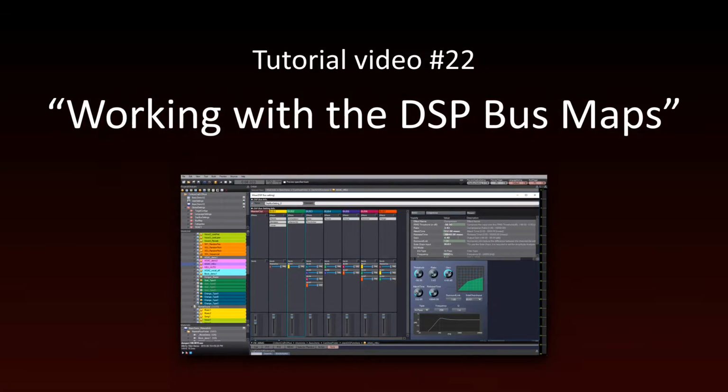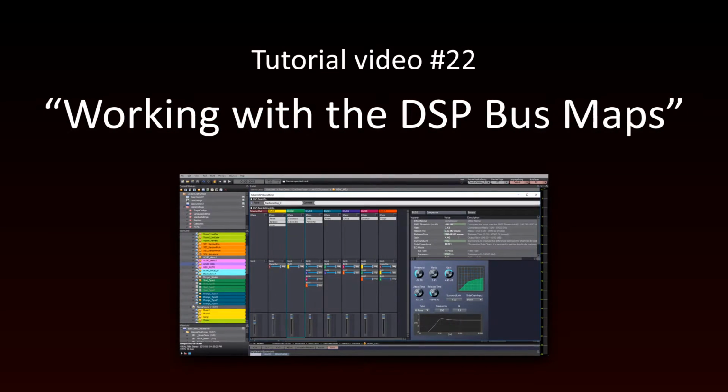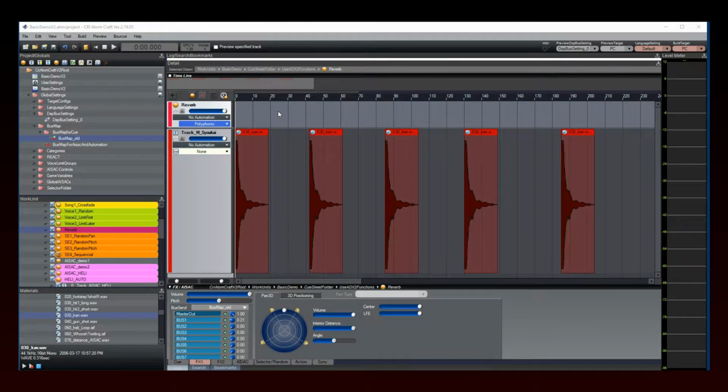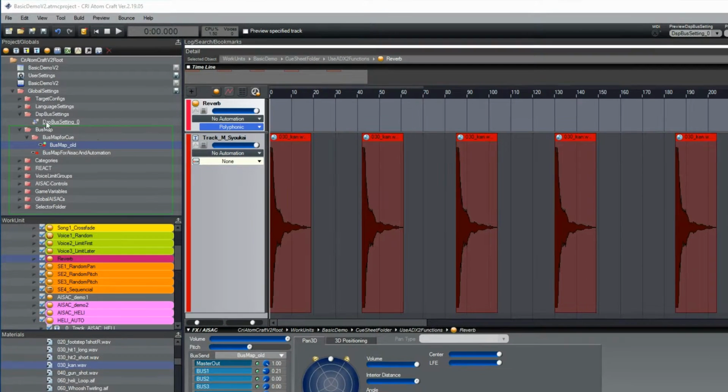In this tutorial, you will learn how to use the DSP buses in AtomCraft. It is possible to apply real-time DSP audio effects such as reverberation, EQ, and compression to the sound cues played by your game. First, let's take a look at the Bus Map section.